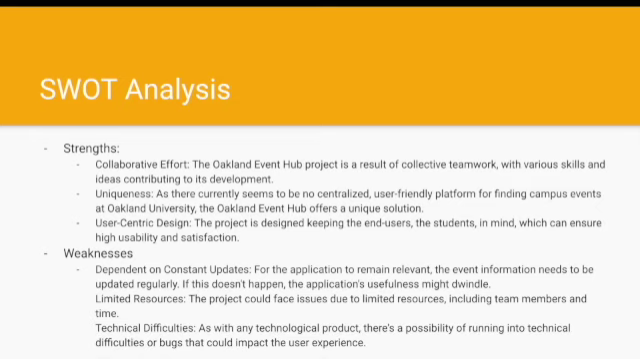Uniqueness. There's currently no application that any university can just plug into their system as a portal. So this was kind of a newer idea that got our interest in the beginning when we were brainstorming. Then user-centric design. This project is designed to keep the end users, the students, in mind, which can ensure high usability and satisfaction. So that goes to the front end team, trying to make sure that our UI is simple, innovative, and easy to navigate for the not tech savvy people.